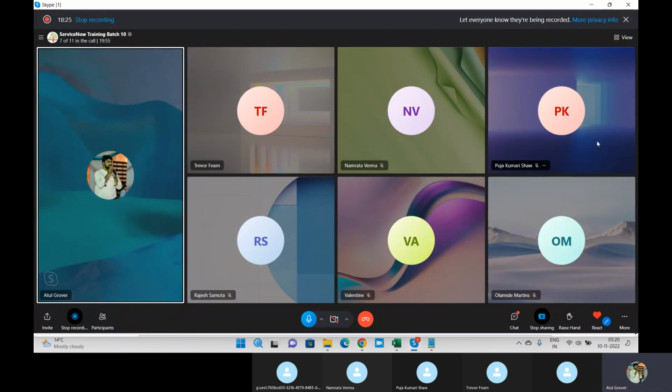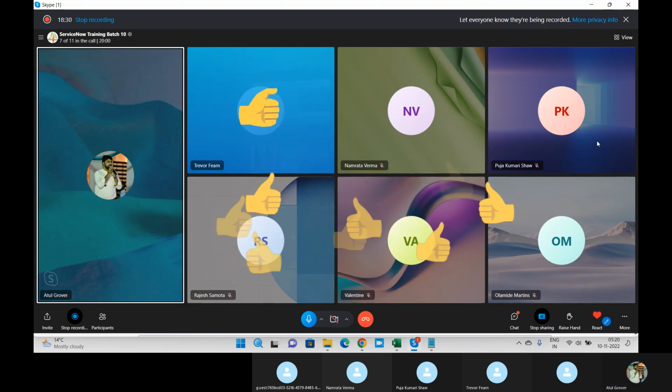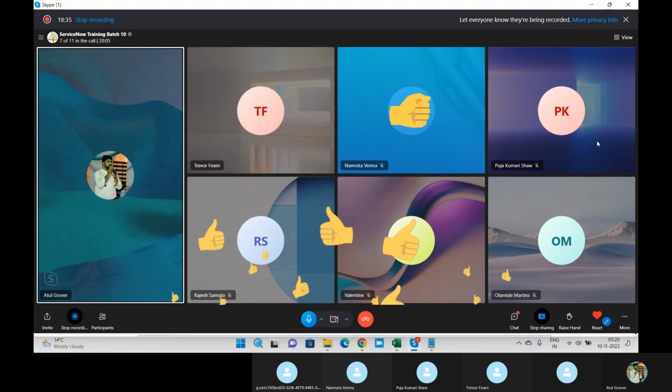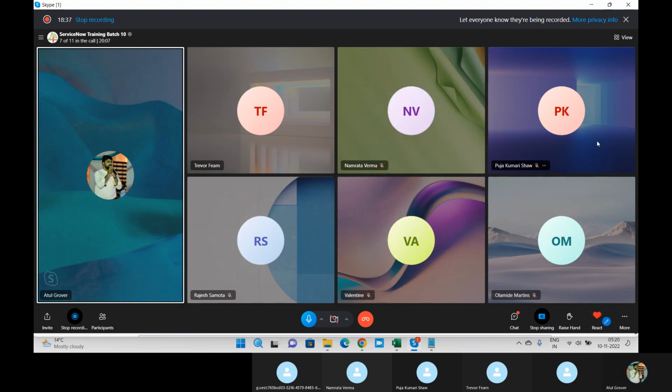Clear everybody till this point, any doubt? Namrata, Pooja, Valentine, Ola. Any doubt, any question? Okay, good to go then, I guess. Good, sure, we'll move forward now. Okay.